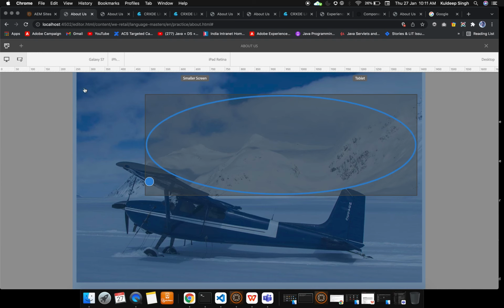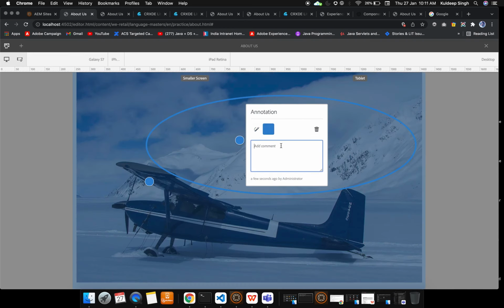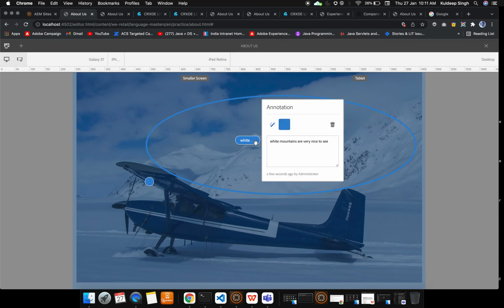What annotation am I providing? Just hit the plus, and inside that I am providing an annotation like white mountains are very nice to see. Okay, so this is the annotation. Like this we can provide annotations that people can see. And you can see now there is an option of annotation visible. When we click on that, it is showing the annotation. So this is the annotation mode.